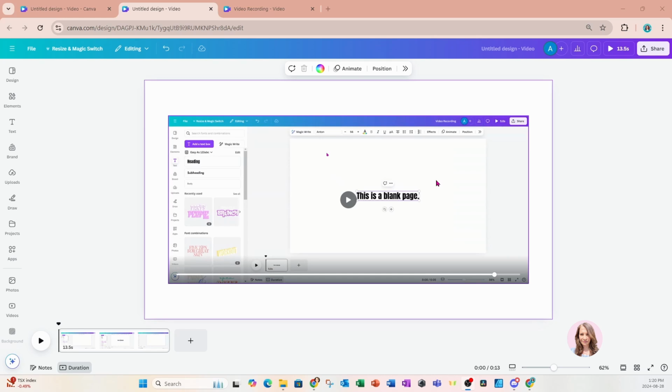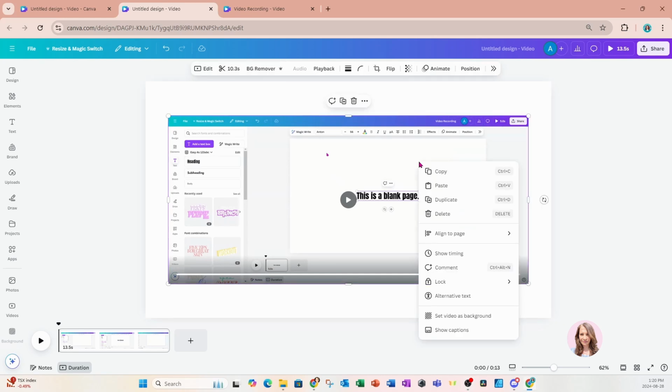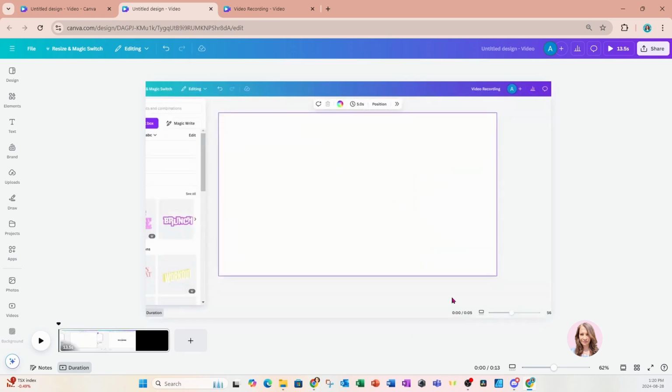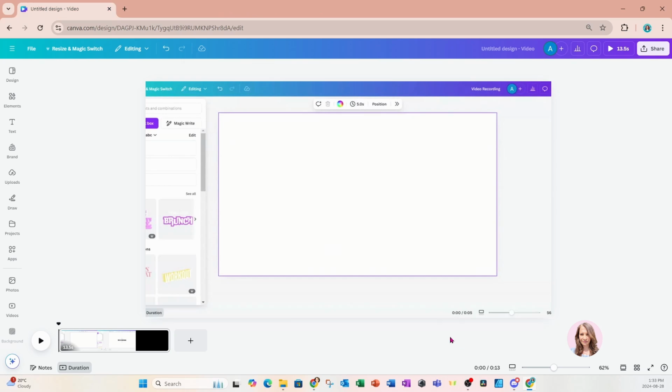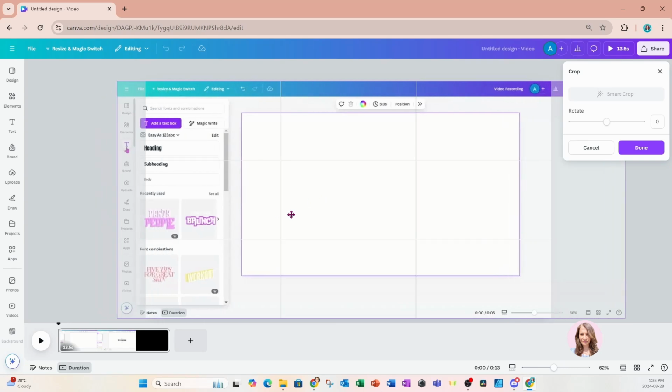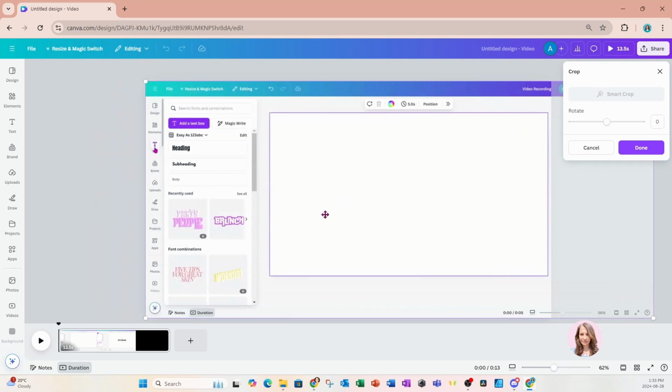So first, what I'm going to do is right-click on this video and set this video as my background so that it takes up the whole screen. Now, part of my video is cut off. So I'm going to double click there and reposition it so that we can see that panel on the left side.